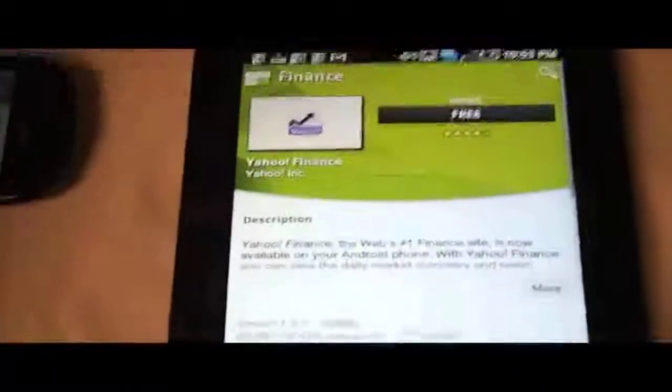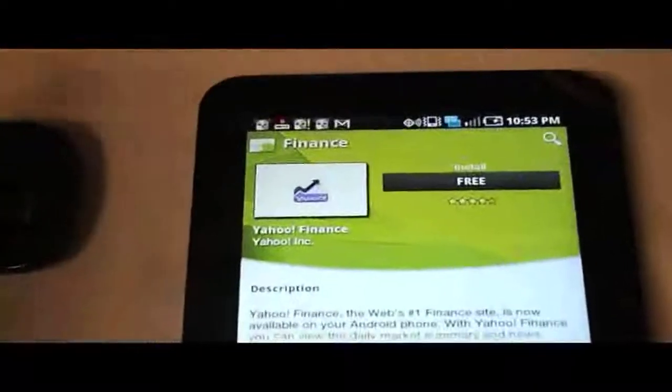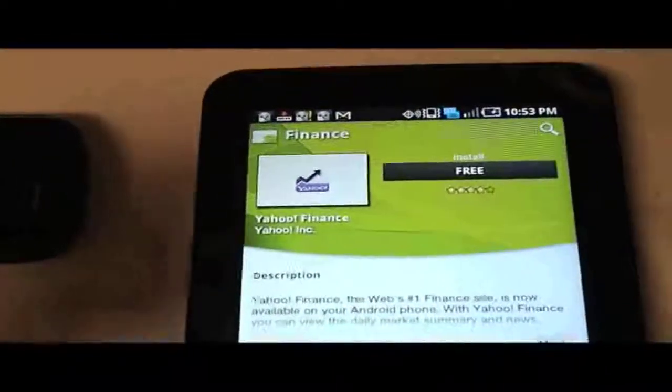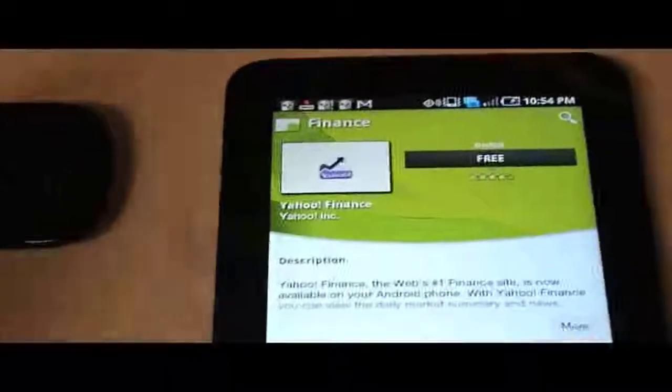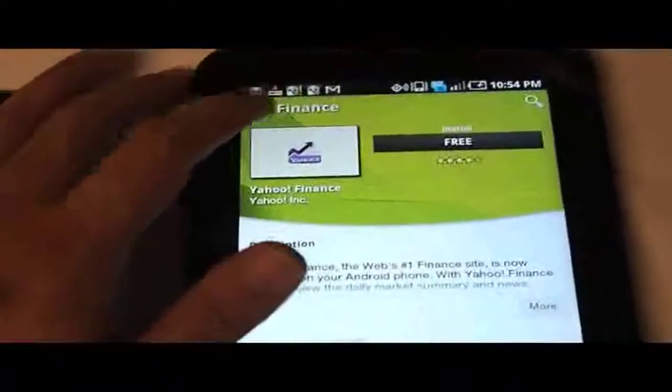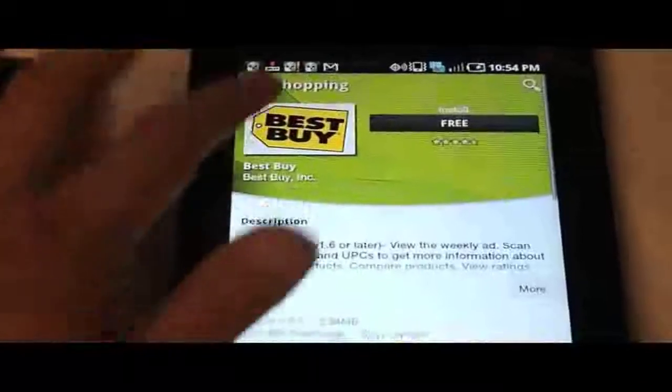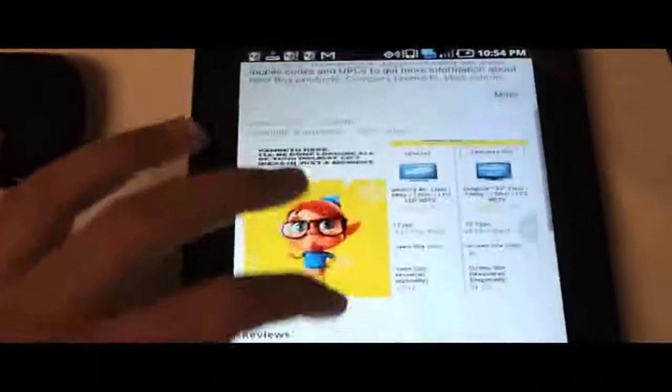For instance, check out Yahoo Finance. We open up the app, and you see in the corner, it says Finance next to the little Android Market icon. You'd think if you clicked on the Market icon next to Finance, you'd get all the Finance apps, but that's not the case. It just takes you right back to the market. See, if you check out the Best Buy app, it's going to show you that it's free, but it's there still. Shopping. I wish we had a way to quickly look at the categories.